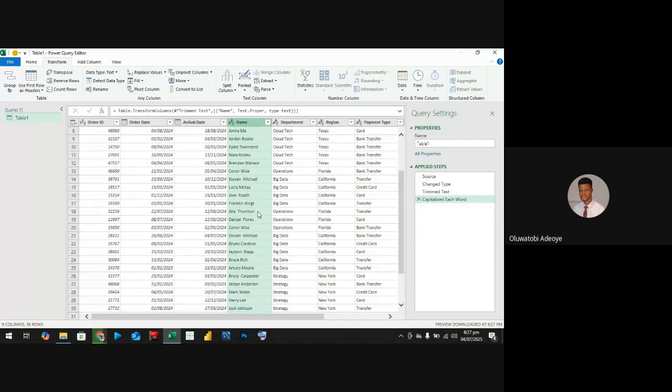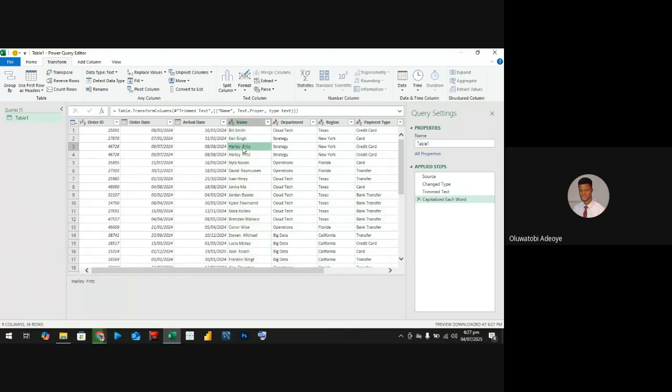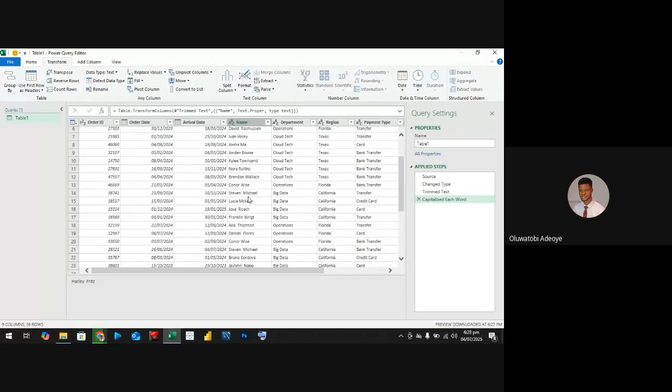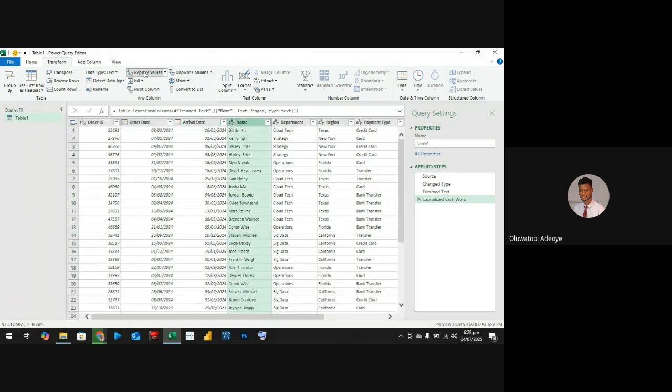So now one of the limitations that we have for Power Query is the fact that if there's a double space somewhere, it would not remove that. Okay, you can see this Ali Fritz now. There's a double space between Ali and Fritz. Let me see again. This one, Stephen Michael, has a double space. All of them, you can see that's a double space. So what do you do here? You replace values. So click it, Replace Values.